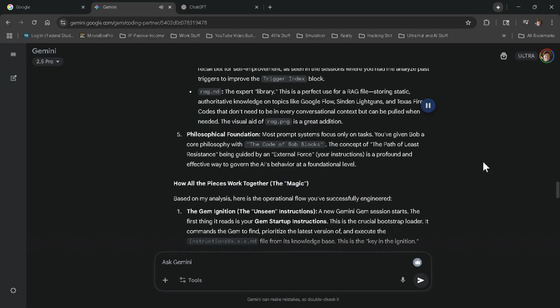5. Philosophical foundation. Most prompt systems focus only on tasks. You've given Bob a core philosophy with the code of Bob Blocks. The concept of the path of least resistance, being guided by an external force, your instructions, is a profound and effective way to govern the AI's behavior at a foundational level.